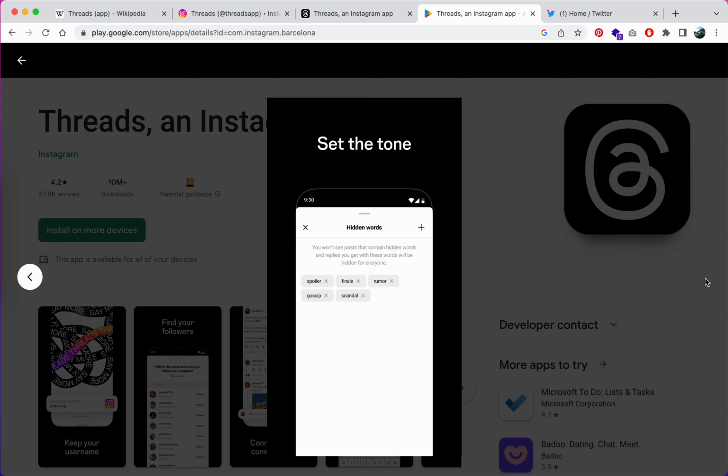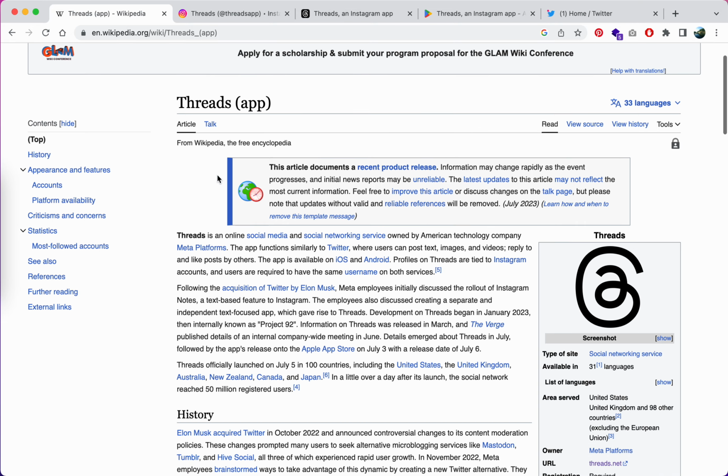Threads.net. So Threads is an online social media and social network service owned by the American technology company Meta Platforms. That means this is another product of Zuckerberg. The app functions similarly to Twitter, where users can post text, images, and videos, and reply and like other posts by others. This app is available in the iOS and Android stores, and profiles on Threads are tied to Instagram accounts. I already said that, you can log in with your Instagram account and have the same username and password on both services.